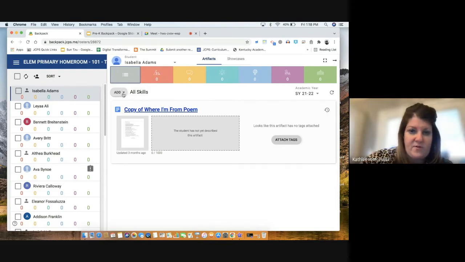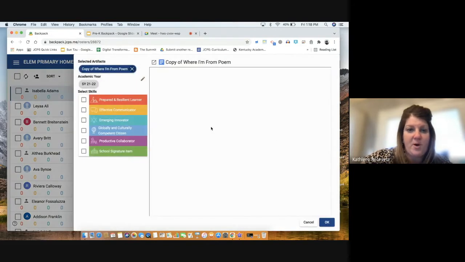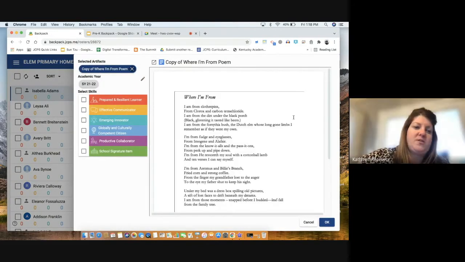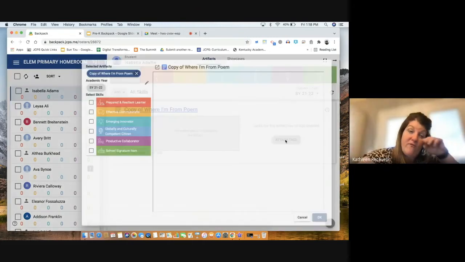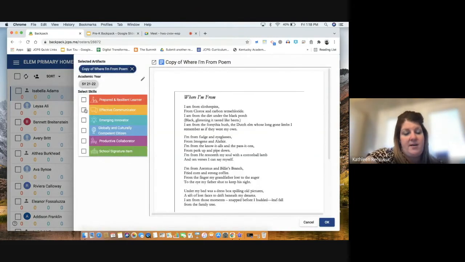There could be a couple of different things, but we wanted to make sure you had a live view of that. Yes. And then also, when you look at the attached tags, there is an artifact here right now, the Where I'm From poem. If you forget to do those tags, you could go in later for your student and help with that.